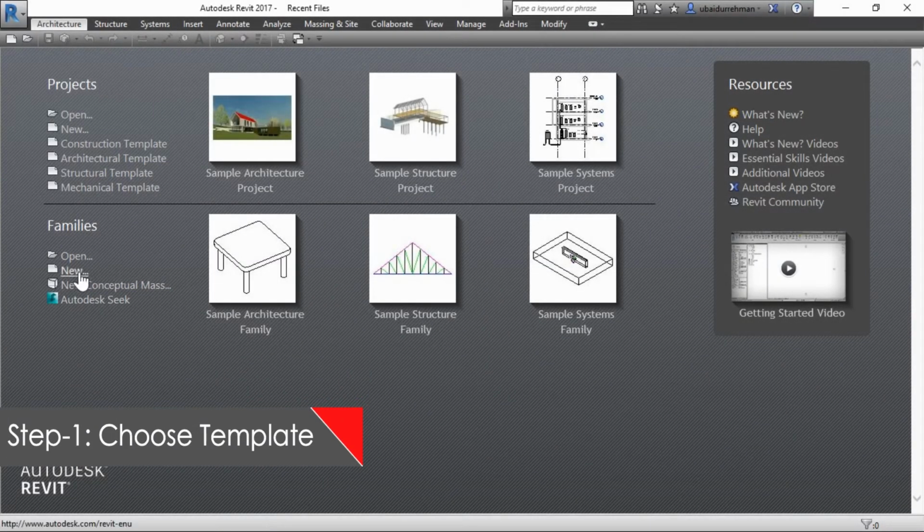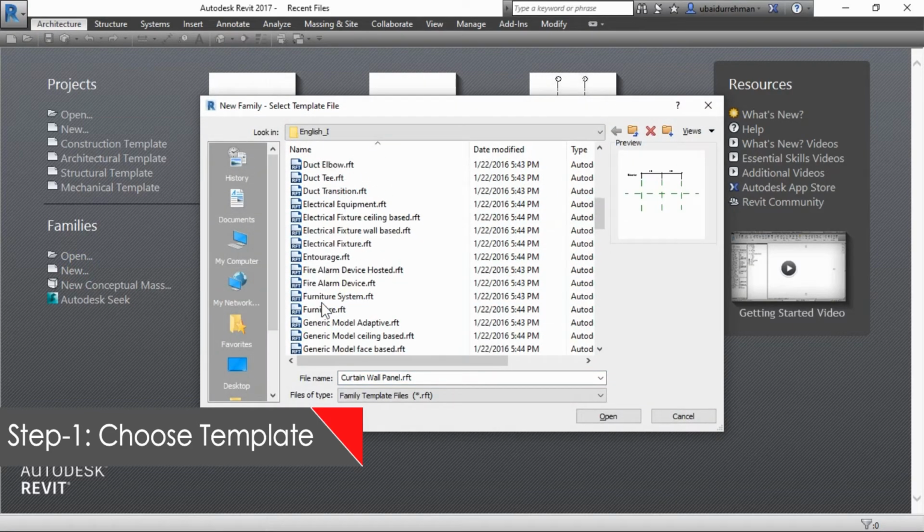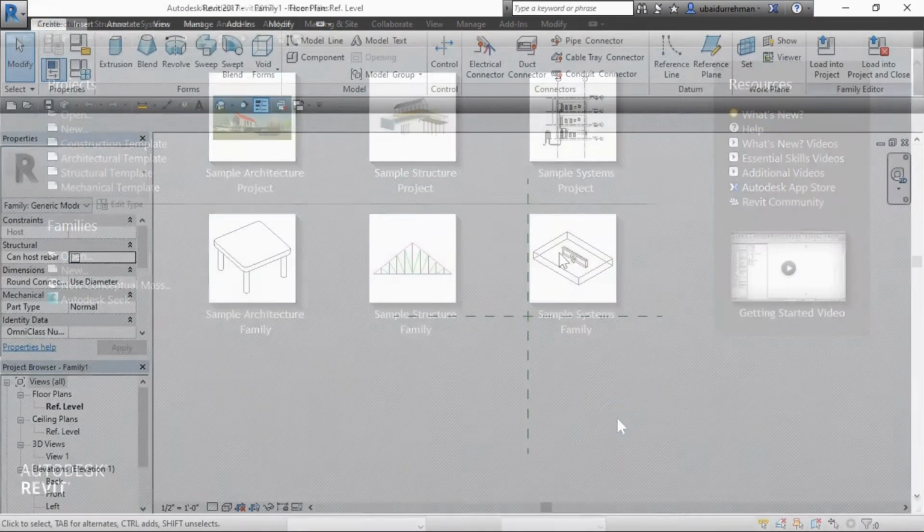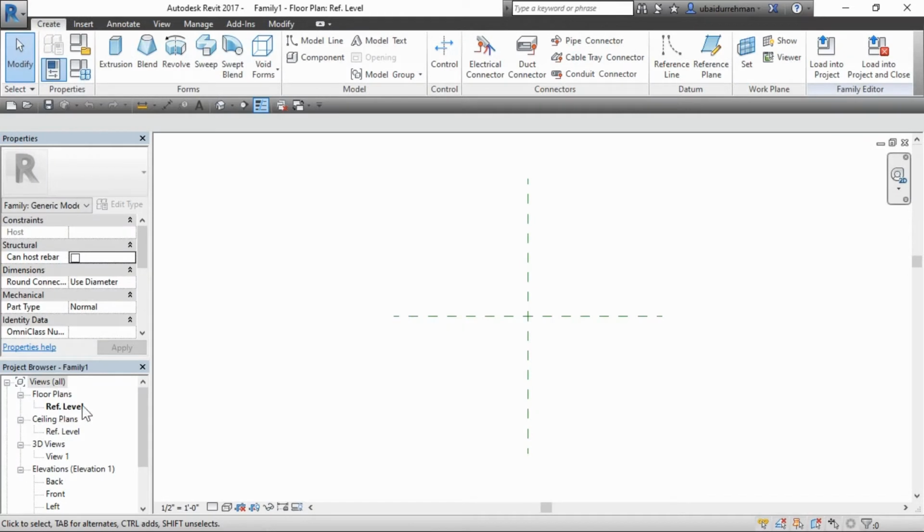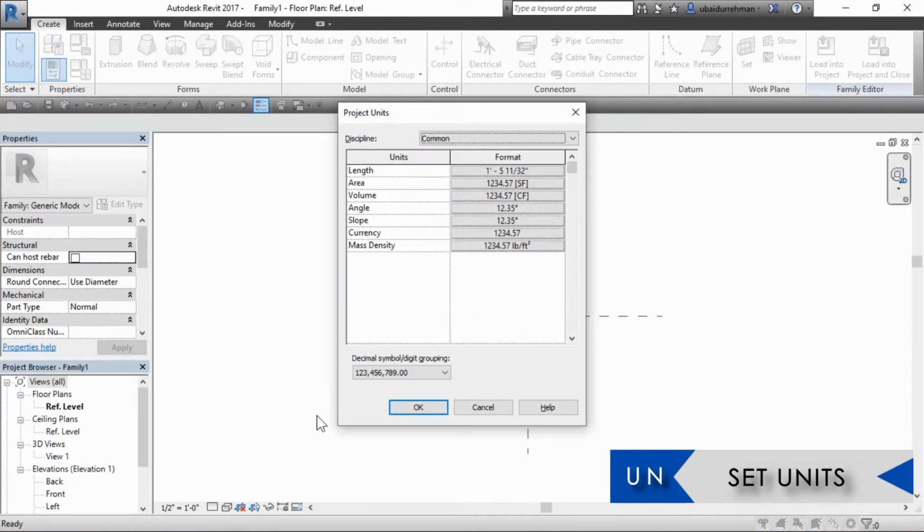We will start with a new Revit family and open a generic model for our design. Then we will change the units to centimeters. You can also work in feet if you want.